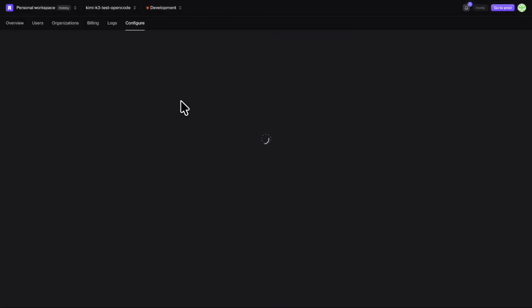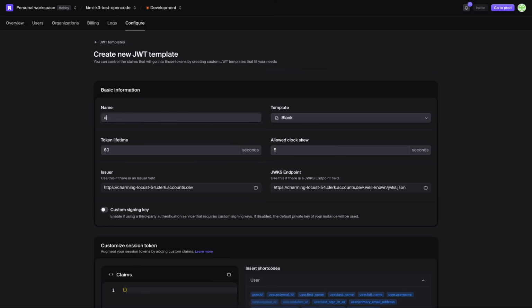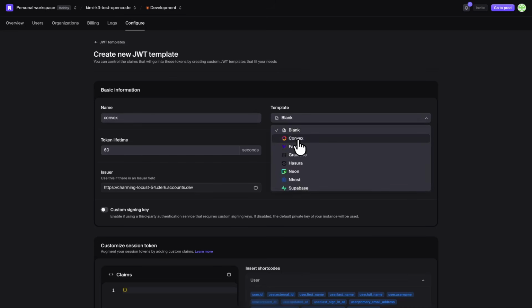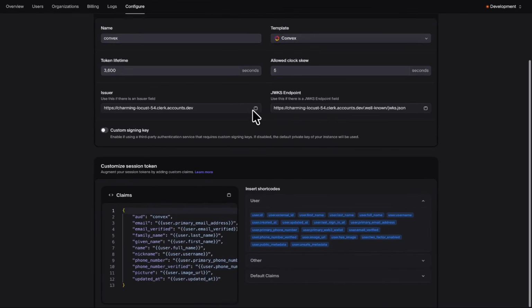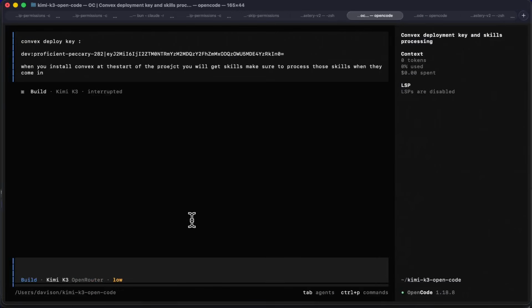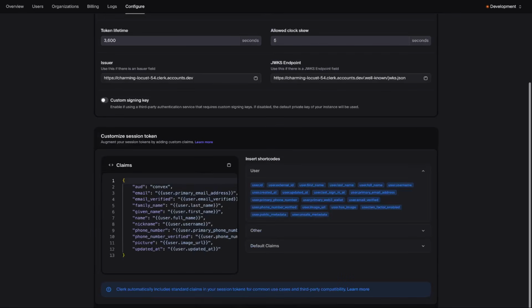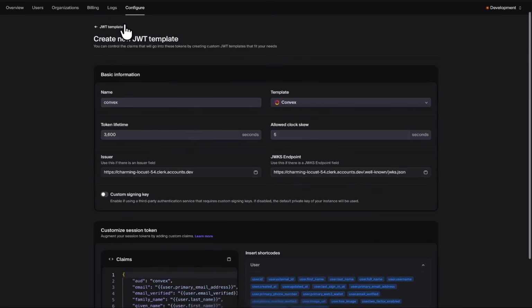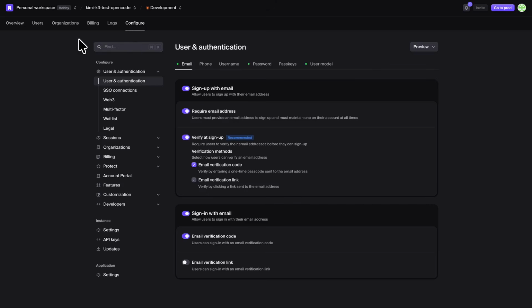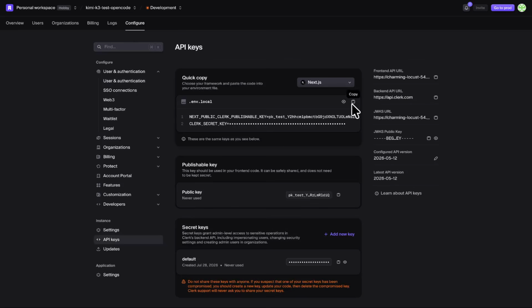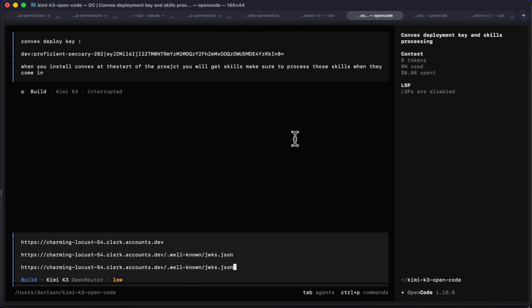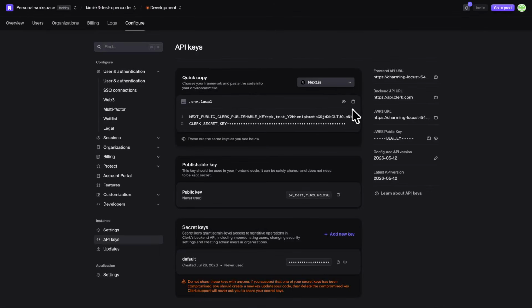So we'll just put JWT here, and then add new template, and then call this convex, and then set it like that. It has to be lowercase convex, just so you know. So we'll grab this and then copy these env variables as well. Make sure you press save. And then we want to click on configure again, and then go to API keys and grab these two. And that didn't copy. So grab these.